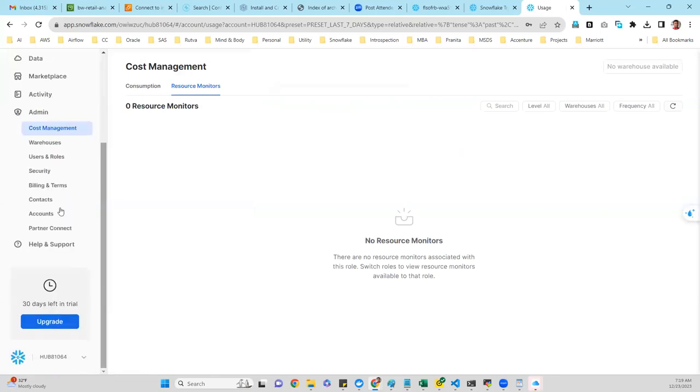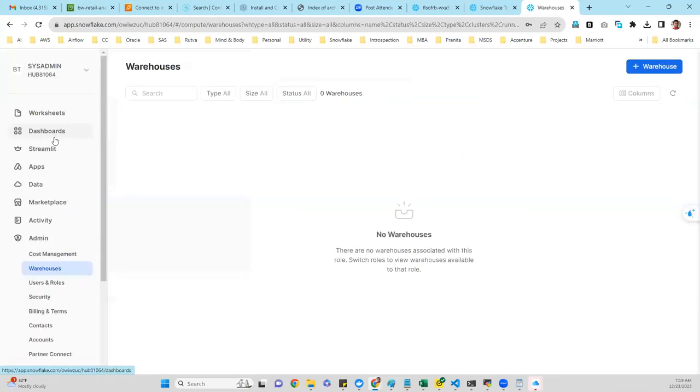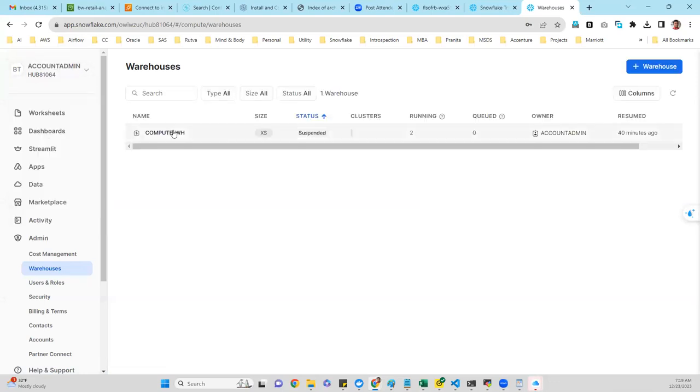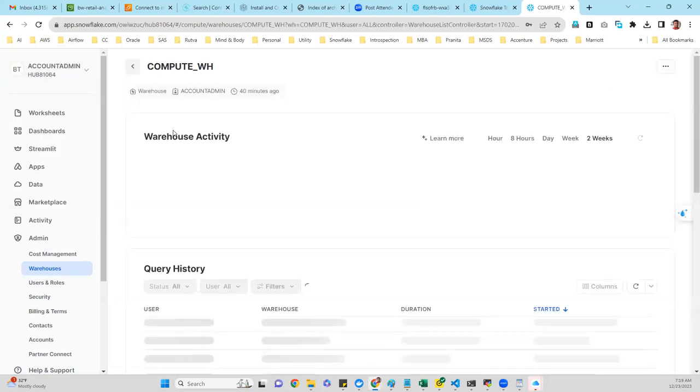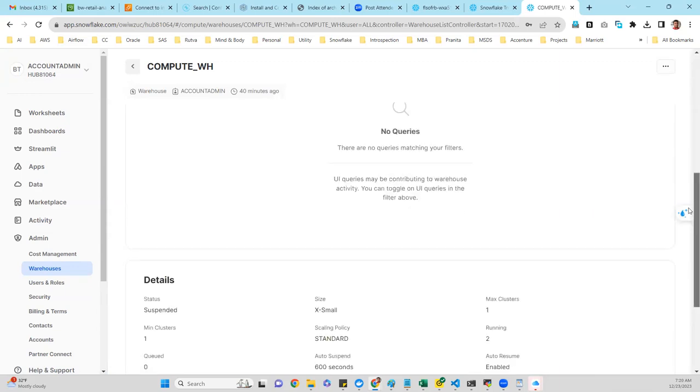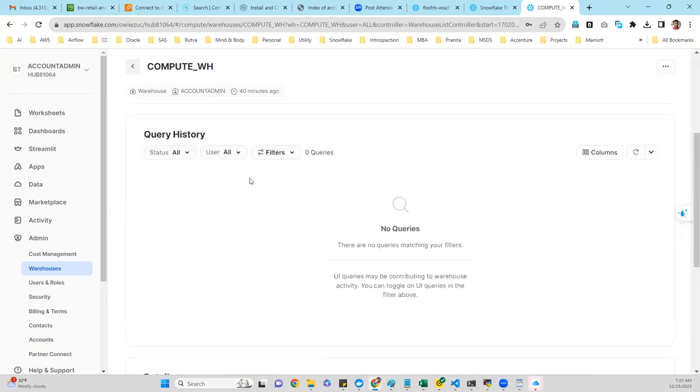So warehouse, actually warehouse not being used, so there is no query history. So all these commands are executing on, you, aapko samajh mein hai?